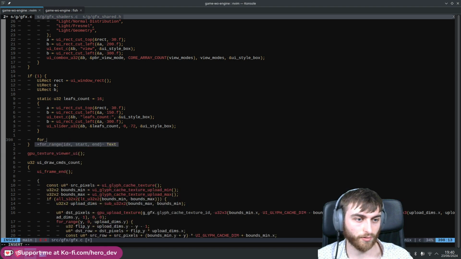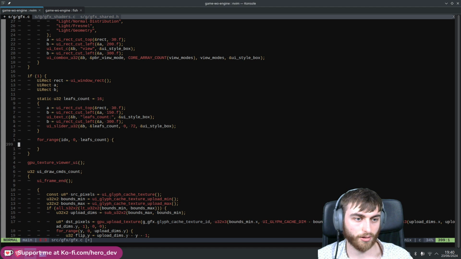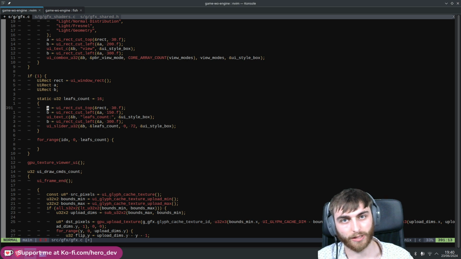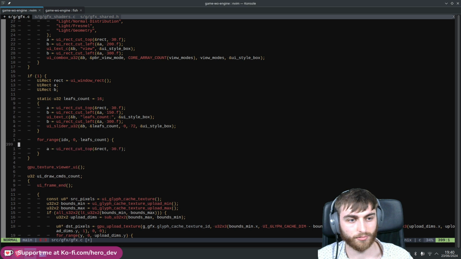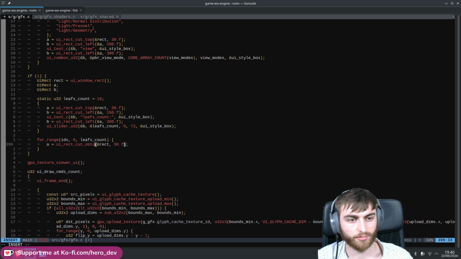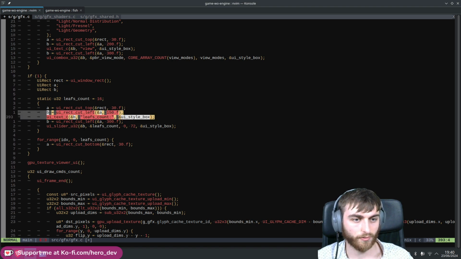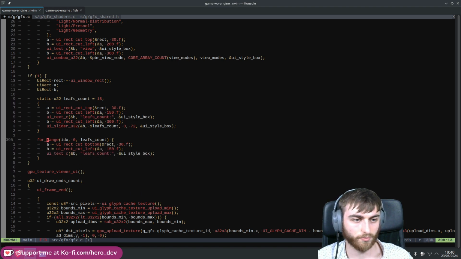So let's just do a nice little for loop. We'll just go over the number of nodes, and let's just draw a bunch of boxes. So I want to cut top. Yeah, so you want to cut from the bottom and then just cut, and then probably just cut left a whole bunch. And then just do a bunch of text. Maybe.